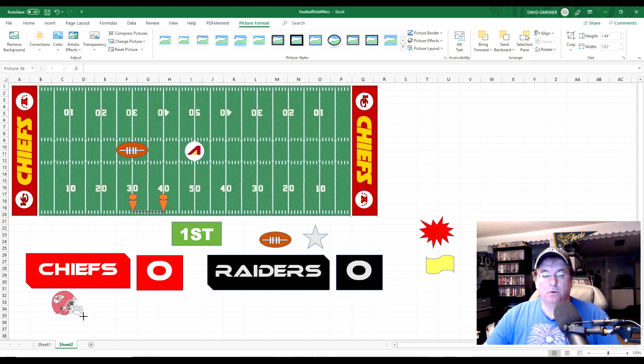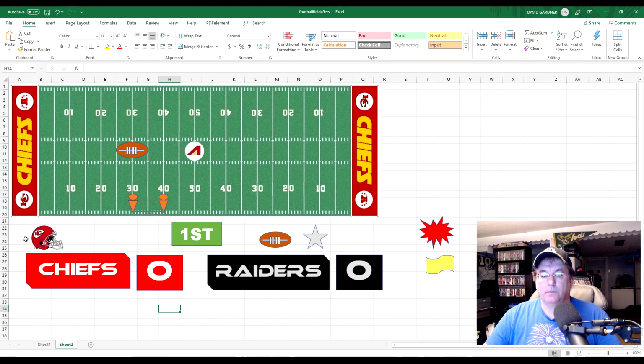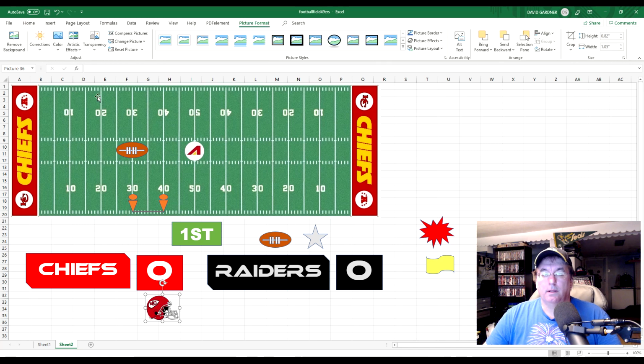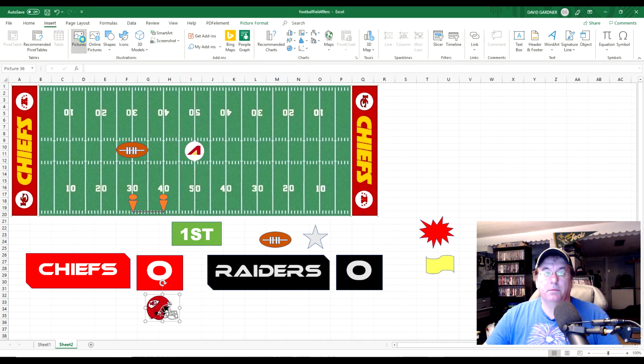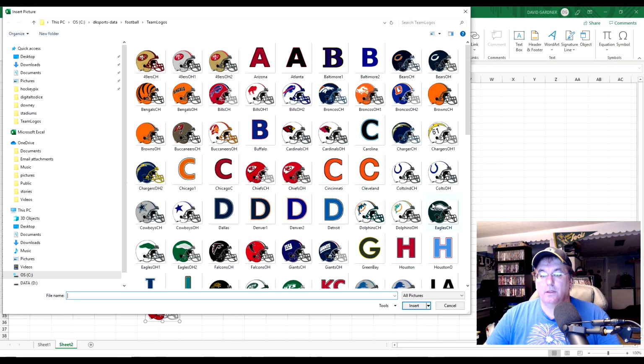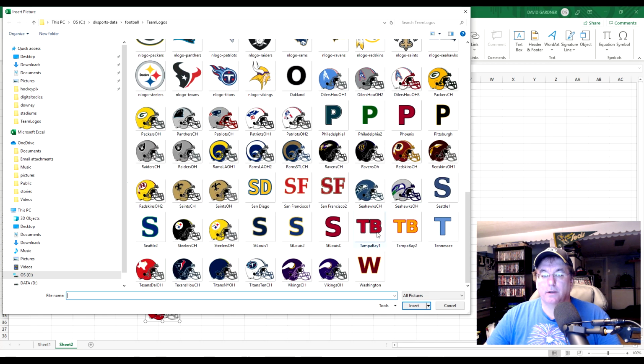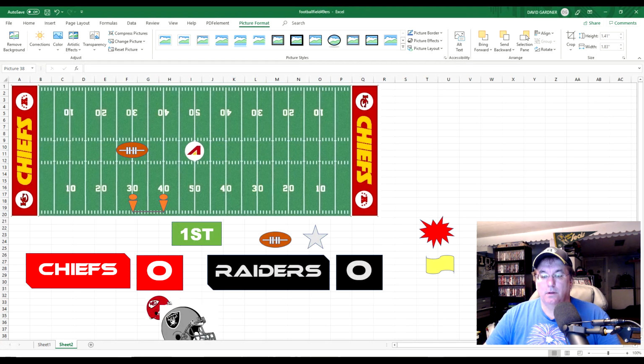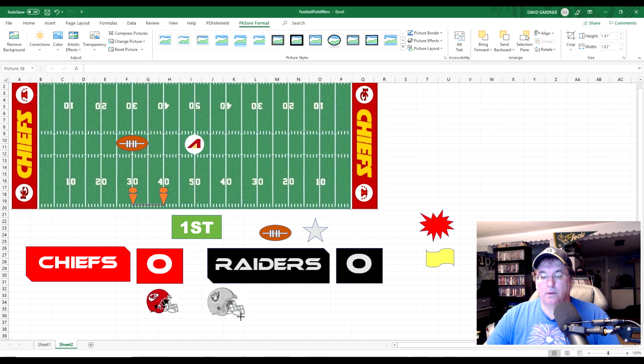Make that any size you want. You want to put it on the top and over here? There you go. And if you want to put it underneath, look again, wherever you want to put it. And then we'll go to insert pictures. We'll find the Raiders. Where are the Raiders? Do I have a Raiders? Yes, I do. Raiders. And there we go.